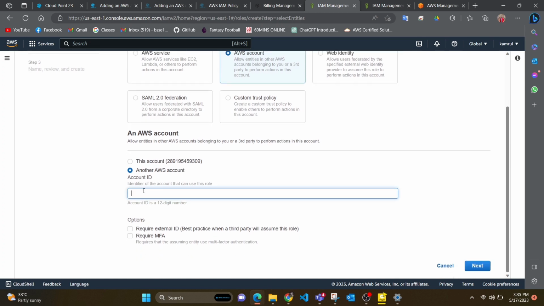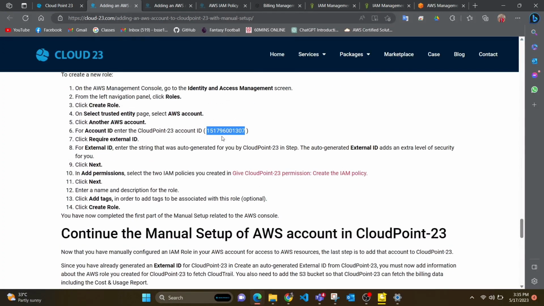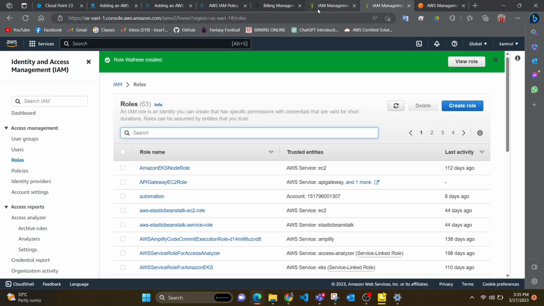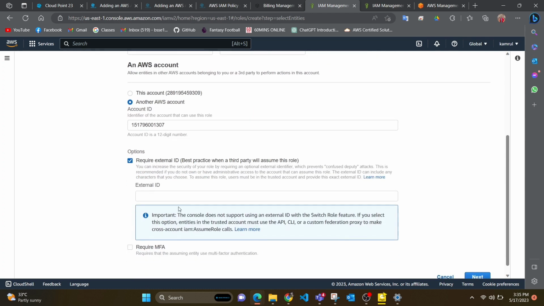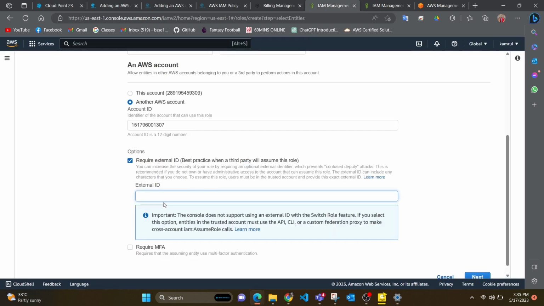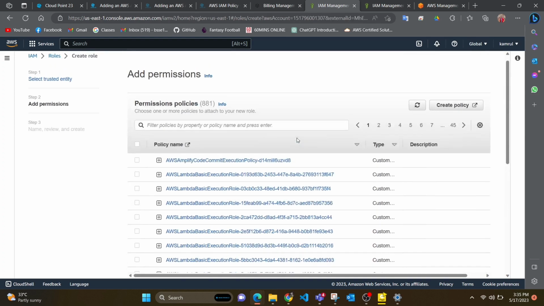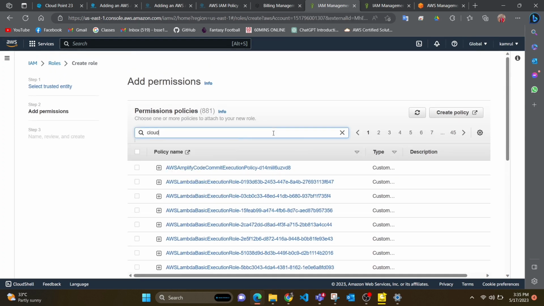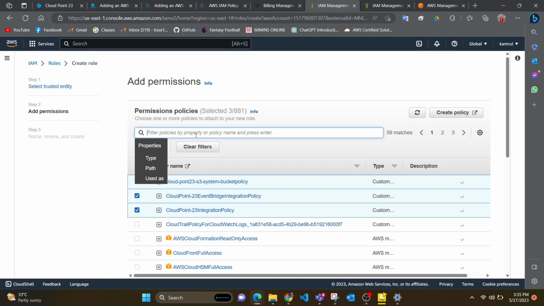Click another AWS account. For account ID, enter the CloudPoint 23 account ID. For this account ID, we need to go to the user guide, then copy the ID and paste it here. Click Require External ID. For external ID, enter the string that was auto-generated for us by CloudPoint 23 in the earlier step. The auto-generated external ID adds an extra level of security for us. Click Next. In Add Permissions, select the 3 IAM policies we created previously and also add the read-only access.